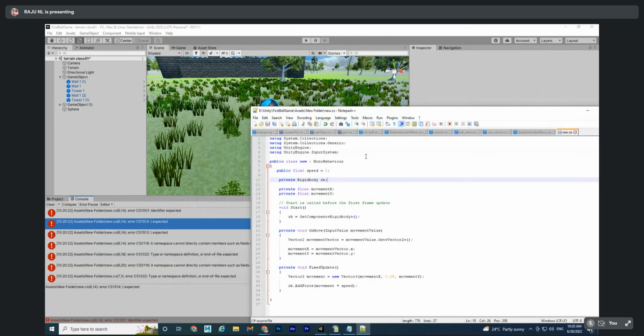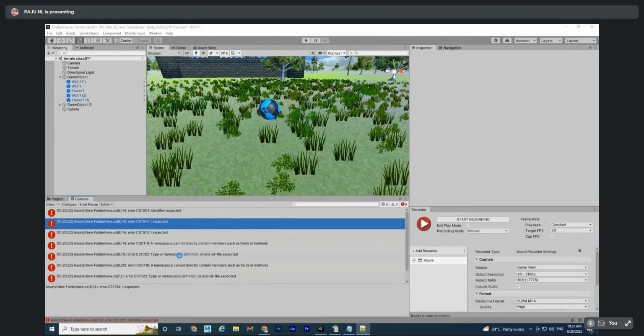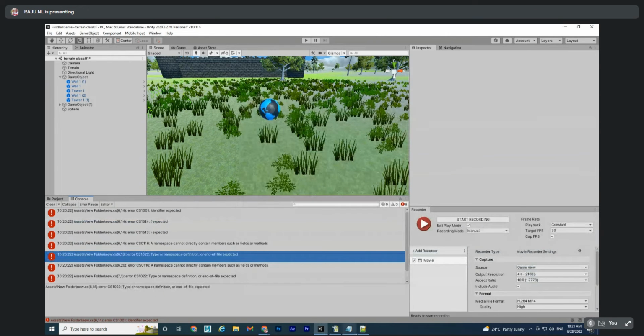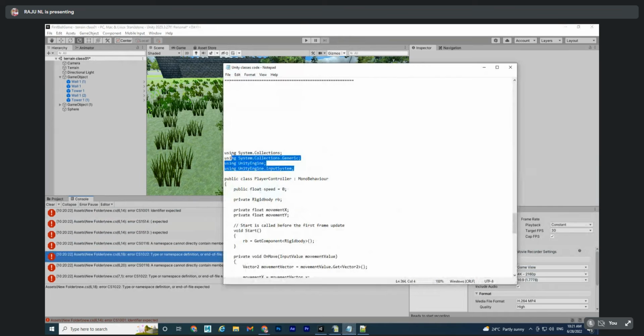Public float. Rigidbody private. Private float movement X, movement Y. Void start. Rigidbody GetComponent. Private void on move. Okay, save. Okay, correct only. Clear. I think namespace generic.